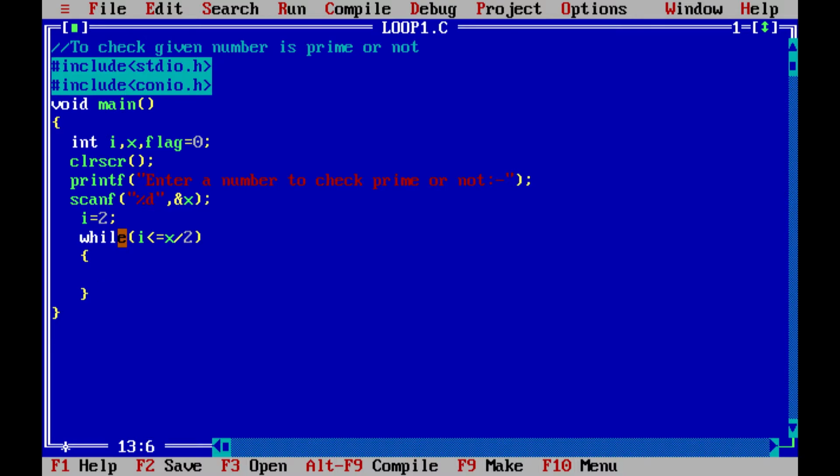Okay, so let's move on to the main thing which we have to compile in the loop statement. We have to put a decision making statement in this problem. So after the loop we have to put: if X, that is the number given by the user, modulus I is double equal to 0, that is, it is completely divisible by I. Now what is the value of I? I is 2. If this condition is true, it changes the flag to 1.